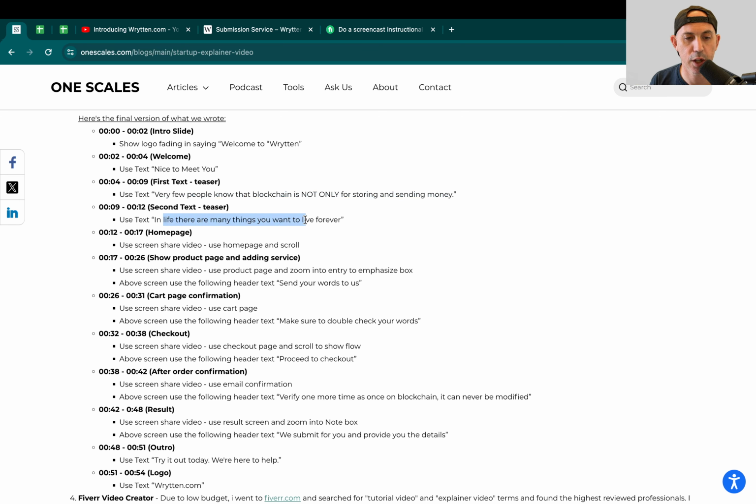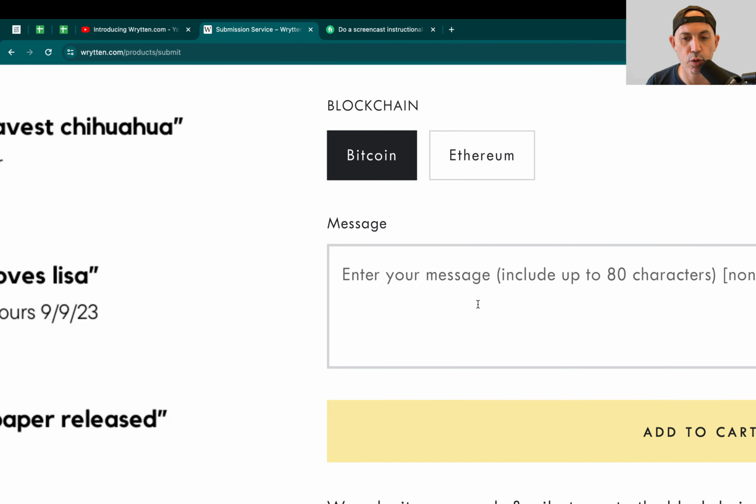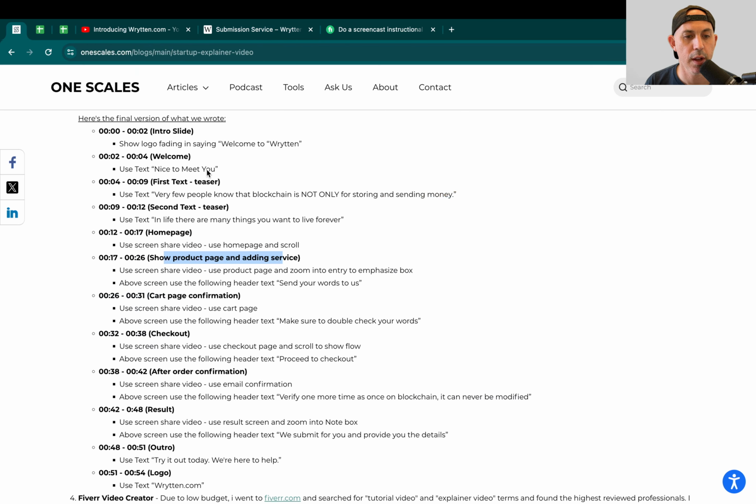And then my second teaser part, and then I started to share the screen shares, the movement, the homepage screen shares, adding to the product, and I noted what I want to kind of zoom in or emphasize. So for example, show the product page and adding the service would be something like this. You go here and then you zoom in and you put the information and you kind of emphasize things. So I wrote here everything right here.